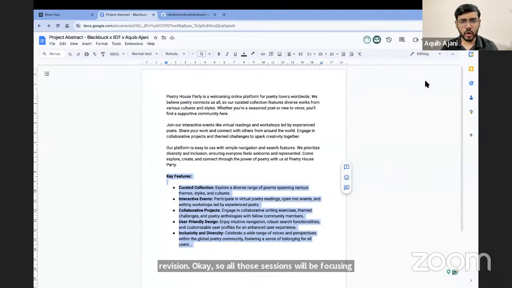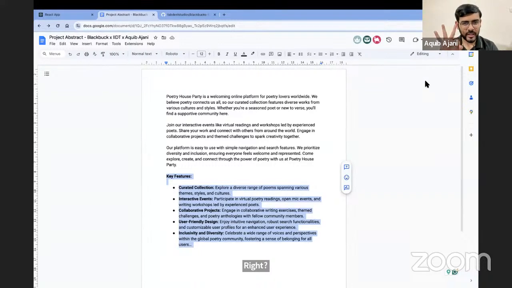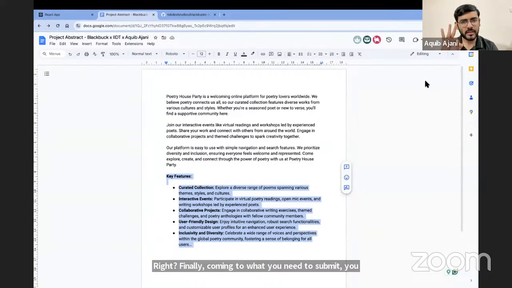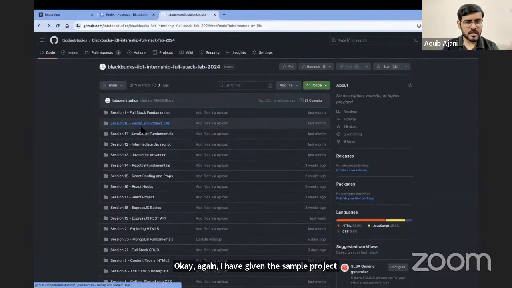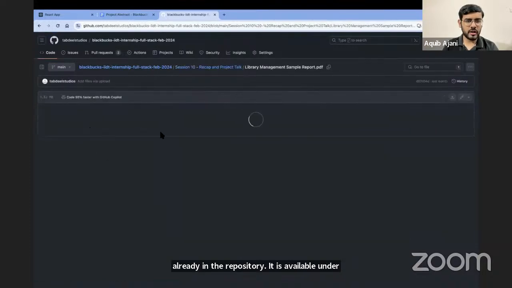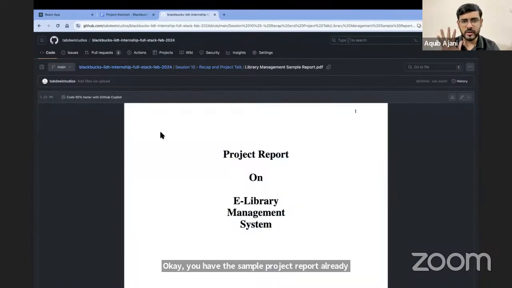Right. Finally, coming to what you need to submit, you will have to submit three things for your projects. Number one, you have to submit the project report, which will be a Word document. It could be 50 to 60 pages, depending on your team size. If your team is three people, it will be smaller. If it is five people, more features will be there, more screenshots will be there. So the size can go big, the pages can go more than 50. Again, I have given the sample project report already in the repository. It is available under session 10.